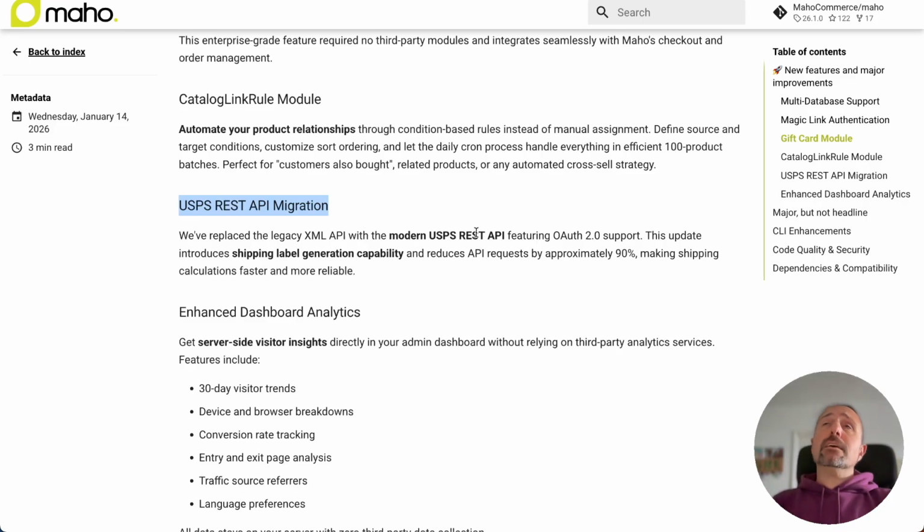Next feature is the USPS REST API migration. USPS is changing their API system in January of 2026. So we managed to upgrade our module to the newest API version provided by USPS, and we also added a few nice improvements like a reduced number of calls, which means faster and better performance, but also shipping label generation for USPS. So this is very important for United States stores, and it's a welcome new feature.